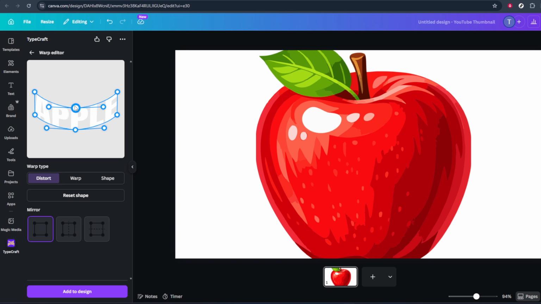Now, adjust the text color. Click on the text color option and set it to white. This works especially well if you're placing the text over a darker background or a colorful photo, because it will stand out clearly. When you're happy with the effect, click on Add to Design.